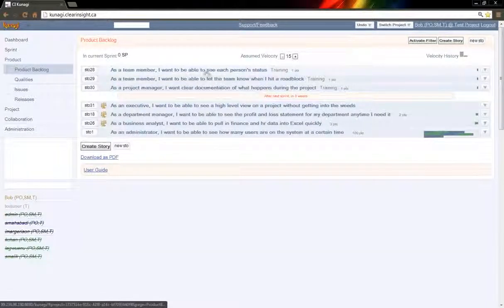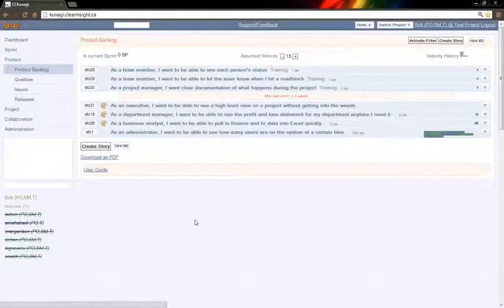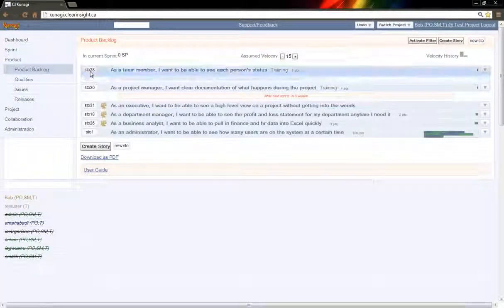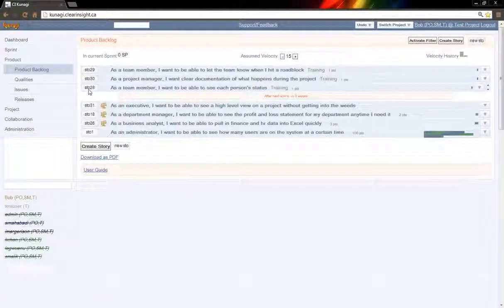Now, as a team member, I want to be able to see each person's status. As a team member, I want to be able to learn. As a team member, I want to be able to let the team know when I hit a roadblock. And for each one of these, there are different levels of detail, and could be some other things related to it, and there's an estimate here. This estimate was provided by someone on the team, and whoever is the product owner gets a chance to move these things around, up or down, depending on what makes sense for the business at that time.